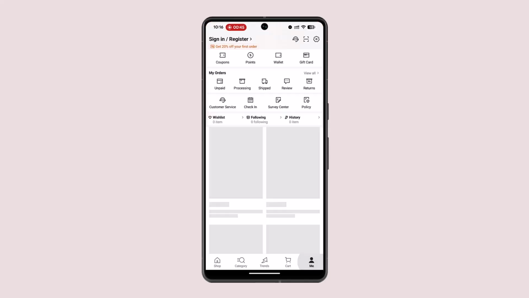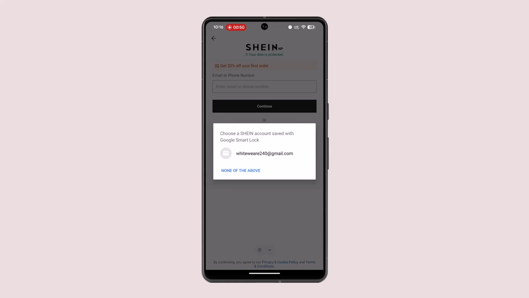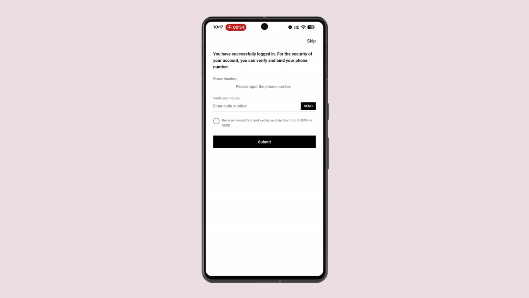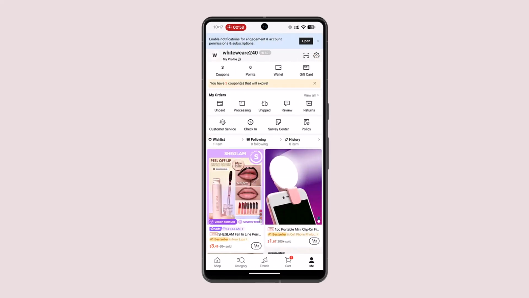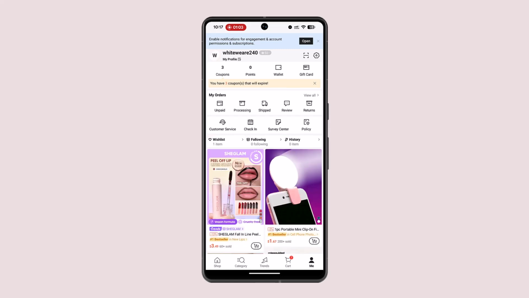Now press the me button at the bottom right, and there you have sign in or register. You click on the sign in button. Since I already have an account, I'm just going to use my email address, and then it's going to ask me to enter in the phone number. If you don't have it, you could do this, and here you could see that I'm logged in successfully. And this is the simplest way you could log into your Shein account.